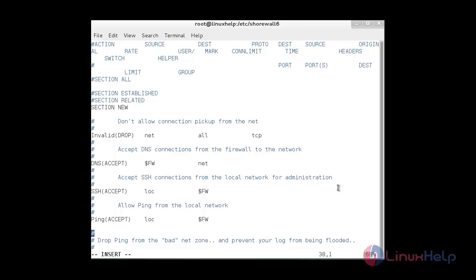Now I'm going to define that any SSH packets coming from the net zone to the firewall have to be routed to port number 22 on the machine with the address 192.168.5.196. For that, here I have to mention SSH, DNAT, and instead of loc, you need to mention net. And here you need to give the address. After that, you just save the file.